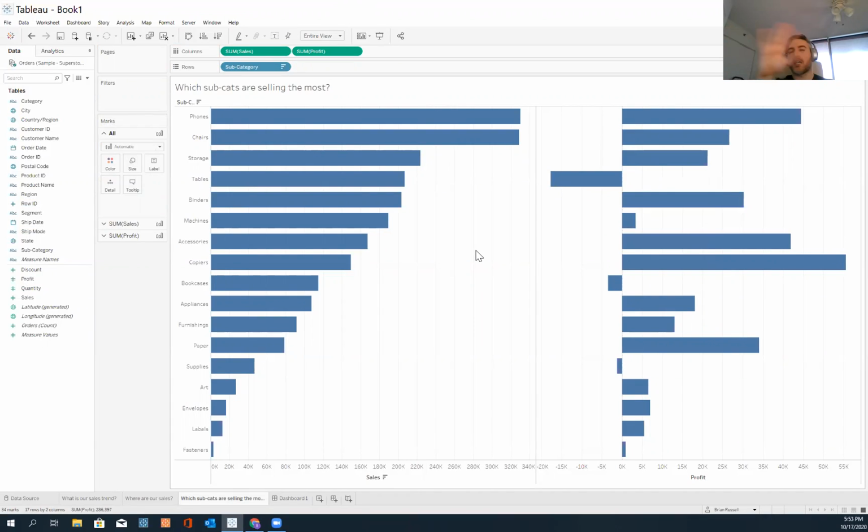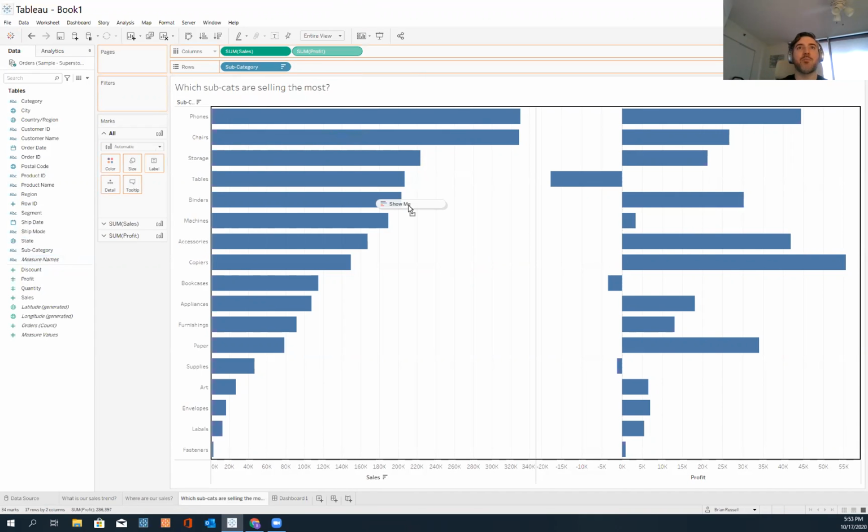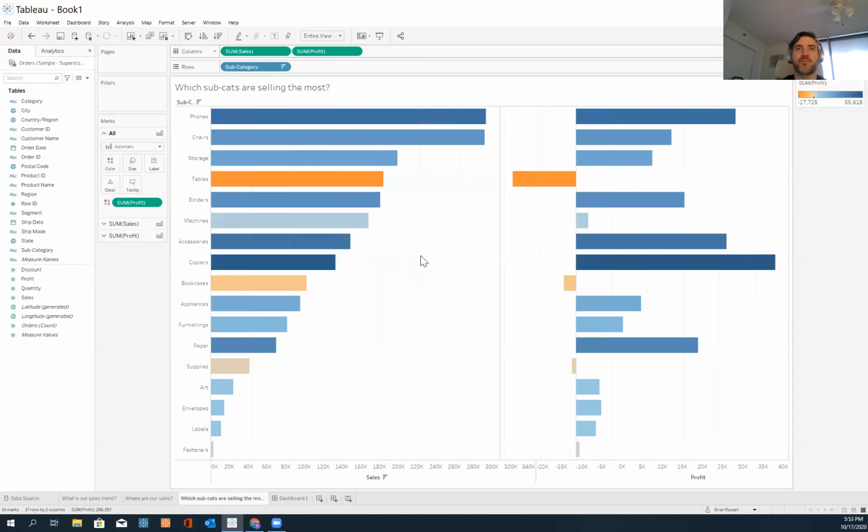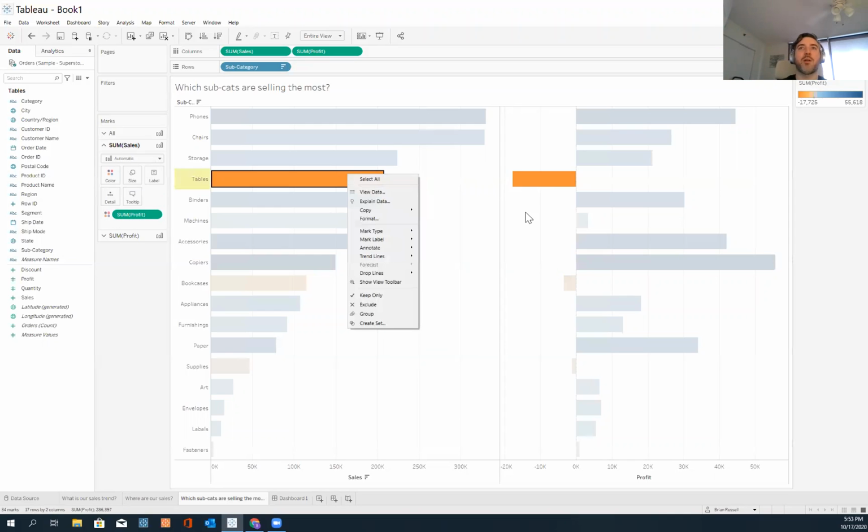This is all good, but because of all the blue, it's kind of throwing me. So let's grab profit and just click on it and drag it into the middle of the screen. So you get a little Show Me icon that appears. This is kind of Tableau's way of saying, hey, I'll help you visualize this. So now that bar chart from before, where we were just kind of looking at a sea of blue, we can actually see that tables is losing quite a bit of money.